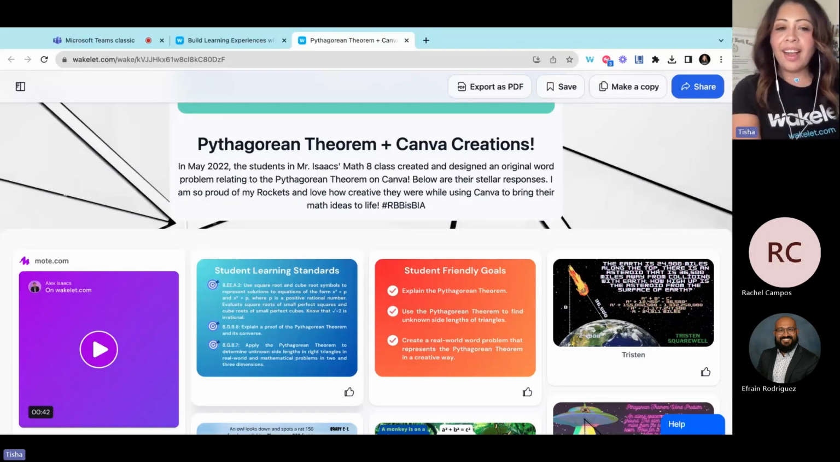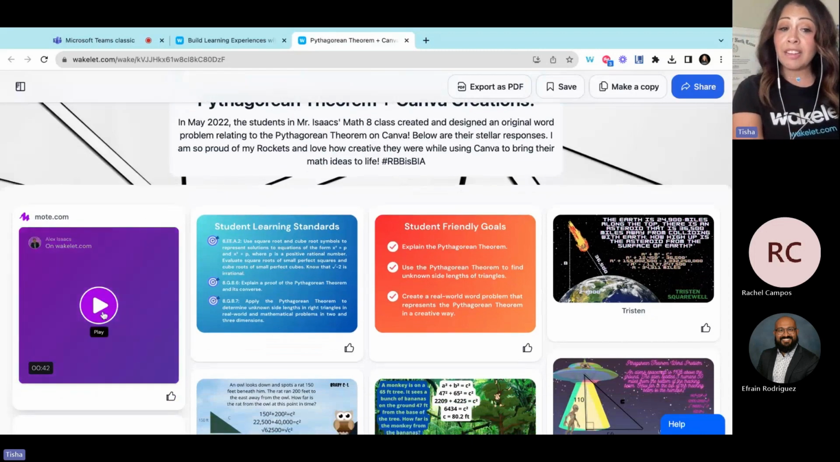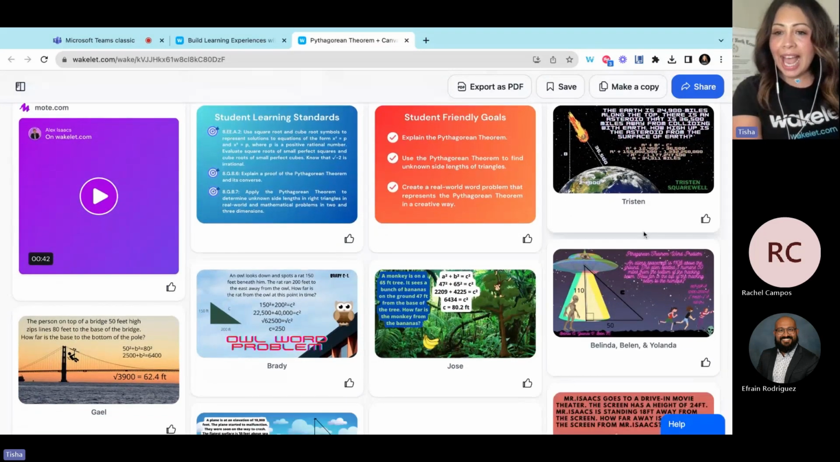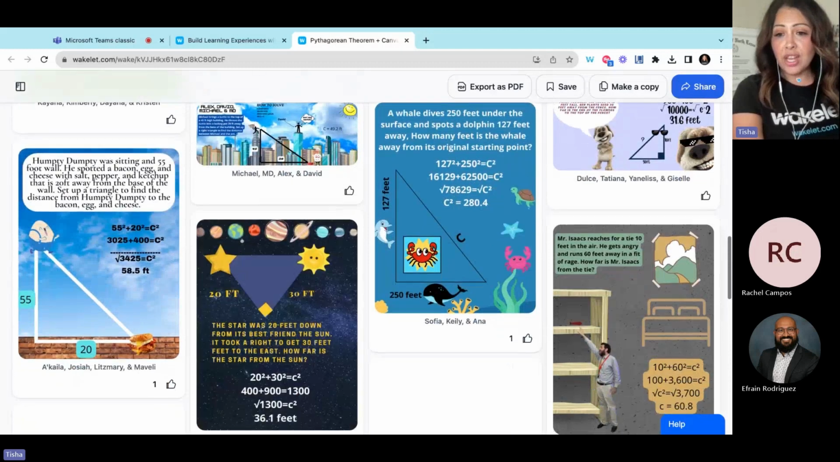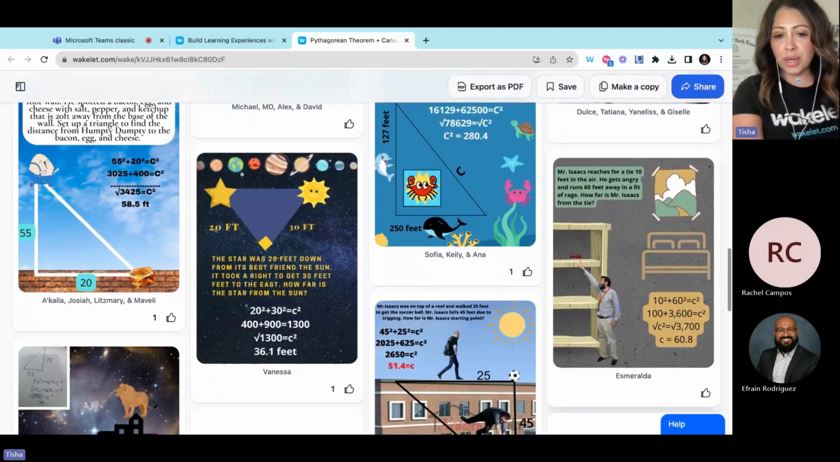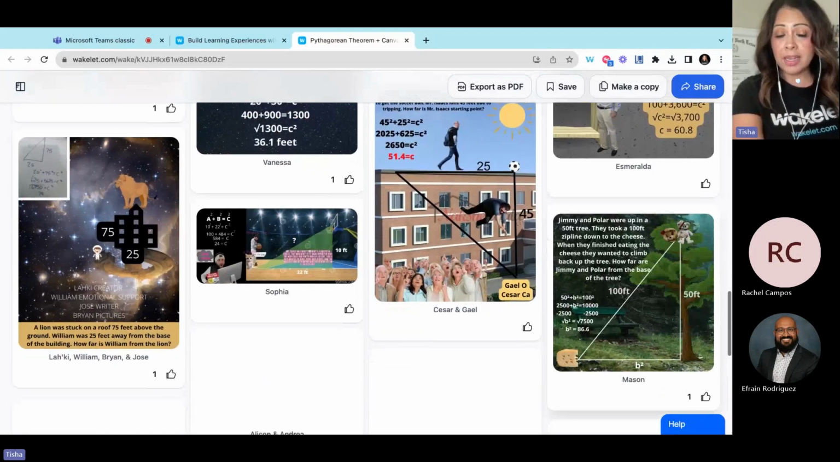Actually New Jersey. He is app smashing with Moat, and if you hit play, you are going to hear him tell his students exactly what they need to do for this project. And then he's added all of the students' graphics that they created based on those instructions. So they are able to illustrate those math concepts.